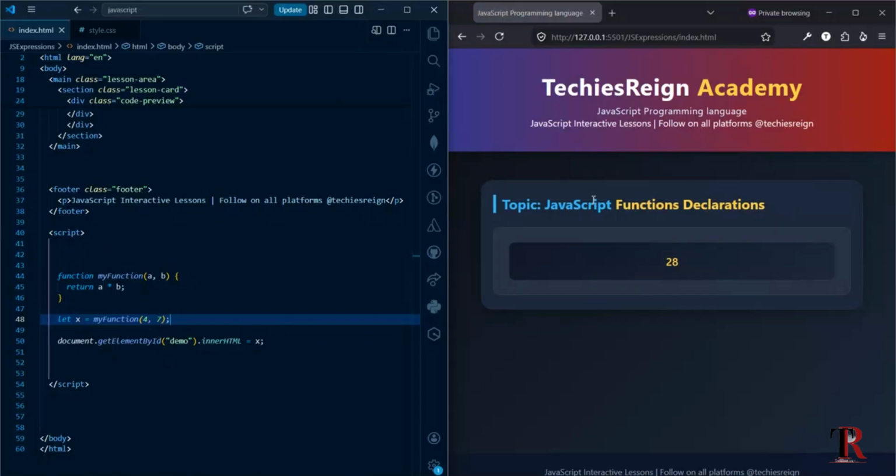So when you're working with function declaration in JavaScript, it is important to understand how the execution pattern works when it comes to parameters and values that invoke or call your function.